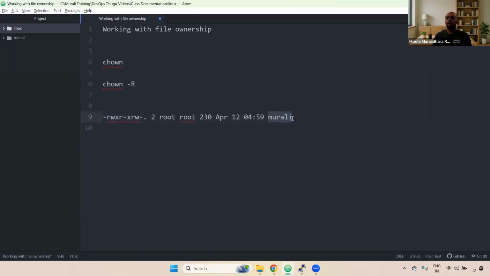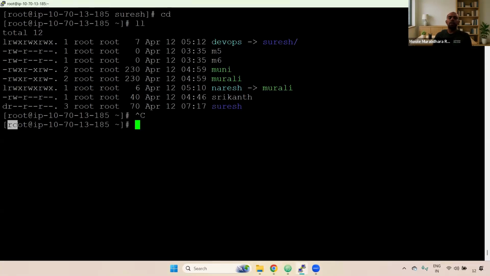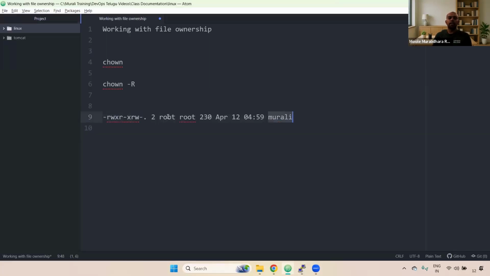Here you can see the Murli file, the first one, root, right? This is the user for this particular Murli. And the second one is the group for this particular Murli. When you create any file, because currently I'm the root user, it will be created with the root user and root group. Now sometimes we may need to change this root user or root group, from the root user to another user, for example, Sonar user, Nexus user, JFrog user. If you want to change, we can change using the chown command.